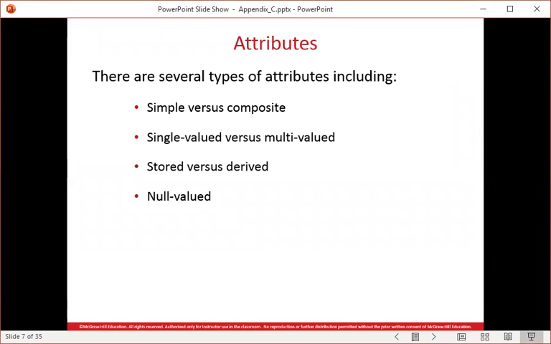So there's several types of attributes. A multi-valued attribute is an attribute that can have many values, and several. A derived attribute is one whose value is calculated from other attributes. So a multi-valued attribute might be something like a phone number. A person's phone number attribute, they may have a cell phone, a work phone, or a home phone.